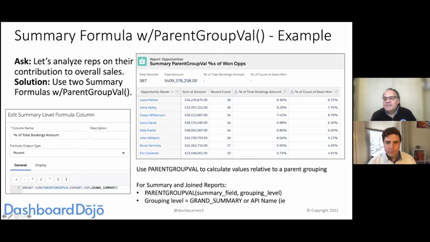Now I can do the same thing, and I did that with this summary formula. And keep in mind, you can have up to 5 summary formulas per report. So if you create a report and you group it, you can have 5 columns with summary formulas.